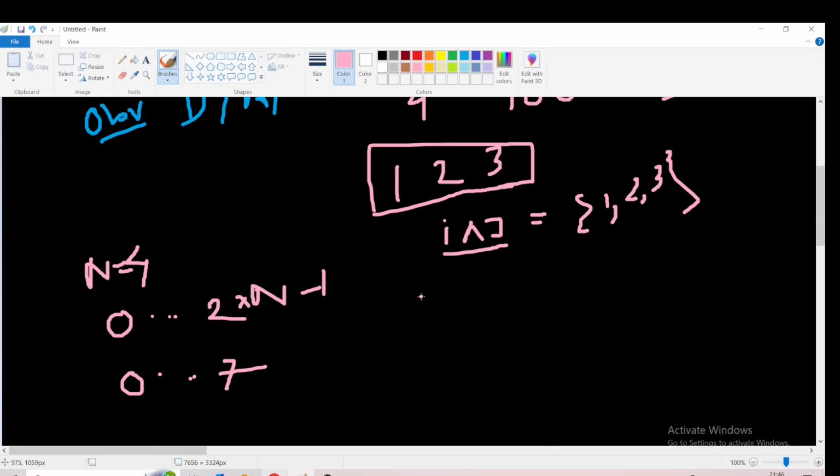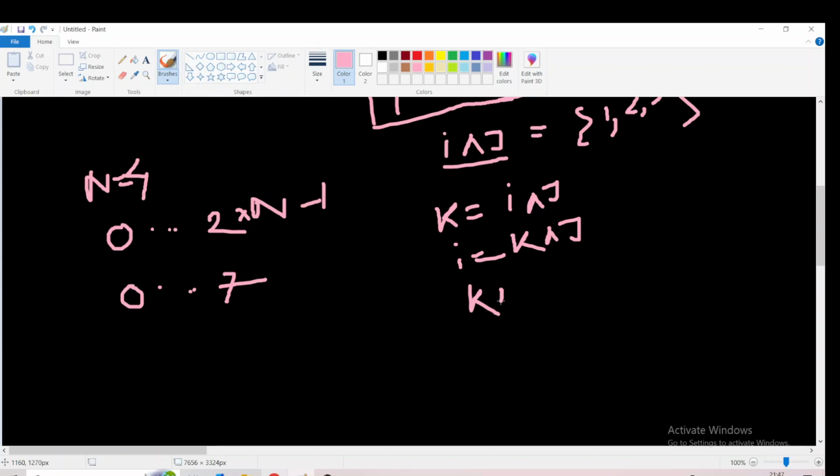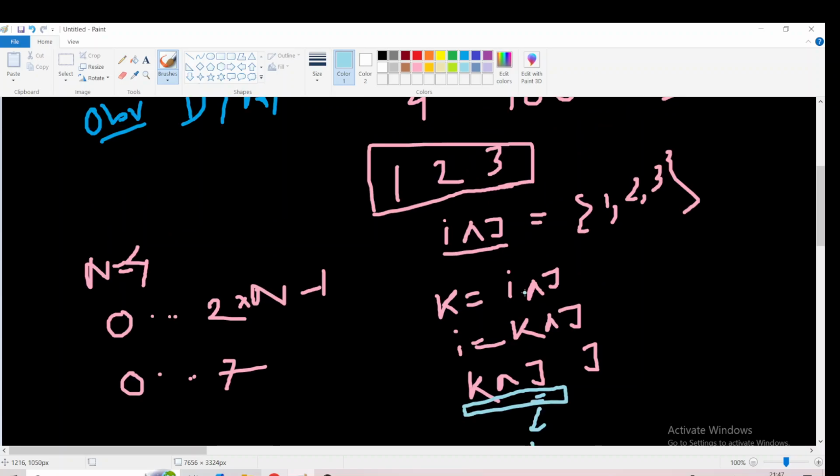Now how am I saying that i XOR j will contain all the values 1, 2, 3? Let's say a value is k, where k equals i XOR j. Now i will be nothing but k XOR j. The pair is nothing but k XOR j and j. Now we can take any possible value j from the set 1, 2, 3. Let's say j is 1. Then k XOR j will be different from j. I hope you get it.